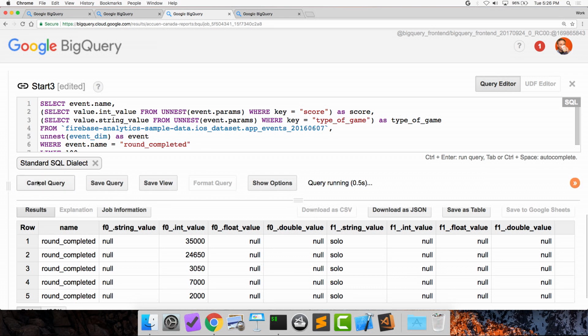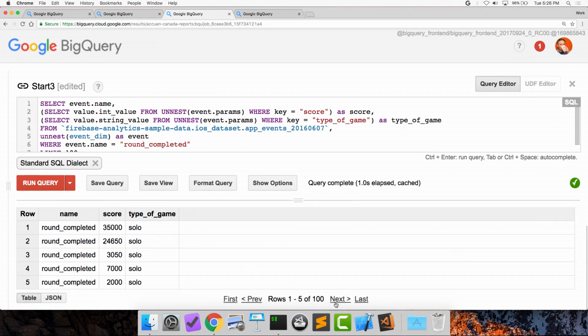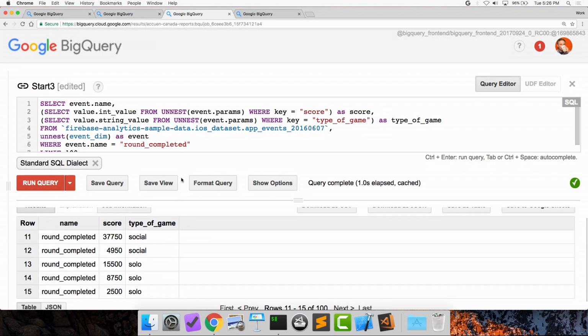And I'll run this. And if all has gone well, there we go. We have our score and type of game all next to each other in one nice little table. Oh, there's some social games. And then, basically being able to break this down by what game type is as simple as doing a subquery.